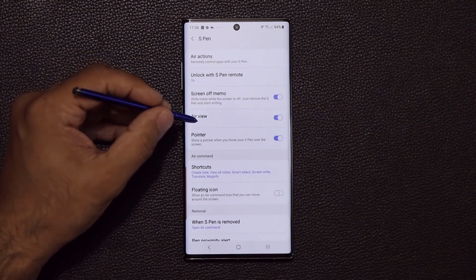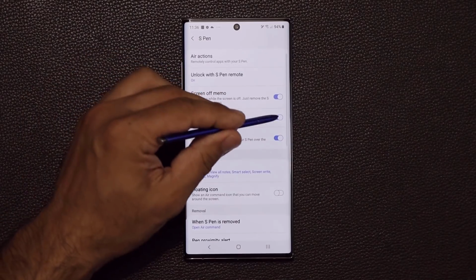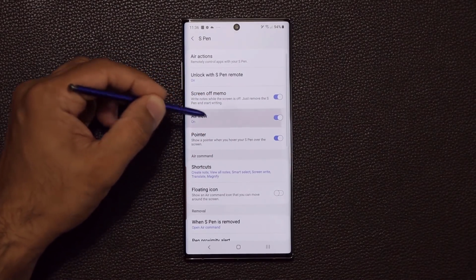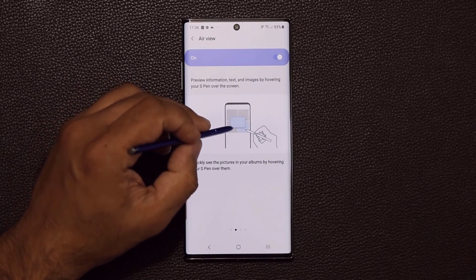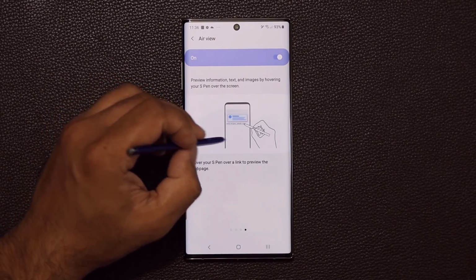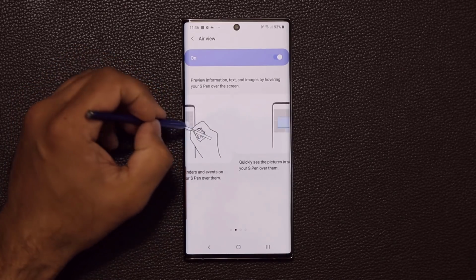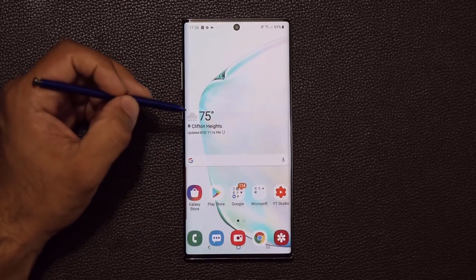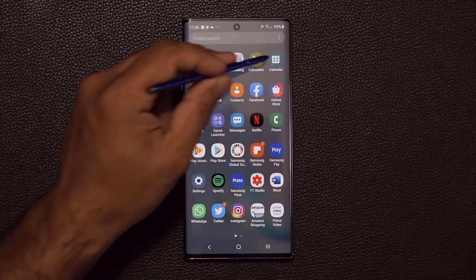And the next thing we have is Air View. Now let's click on it. First, you can enable it from here, okay? And then you can also click over here to go into the details. So basically, Air View gives you information when you hover above certain applications. So you can go to the calendar, you can go into the photos. Let me show you what I'm talking about. So let's pull up calendar real quick. So I have the calendar right over here.